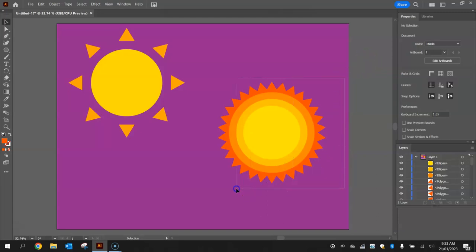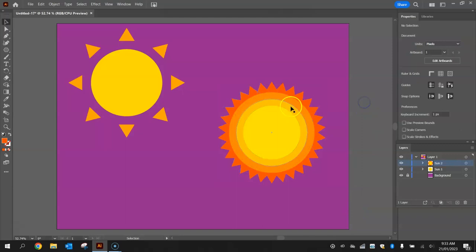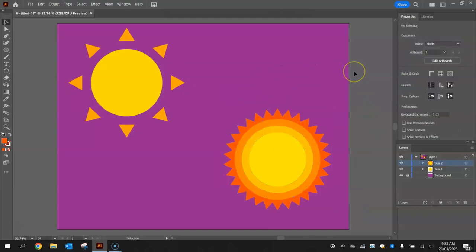So what I'll do now is just highlight it all and press Control G. Again, watch the layers panel over here. It groups it all together now into one big shape. So I can rename that to Sun 2. Okay, you can just move that to wherever you want it. But you've now got two different variations of the sun created in Illustrator. I think they all look pretty good.